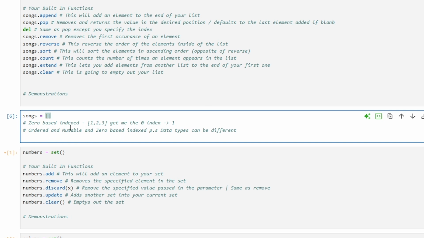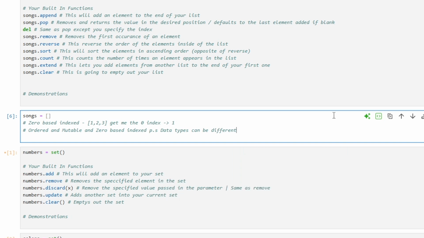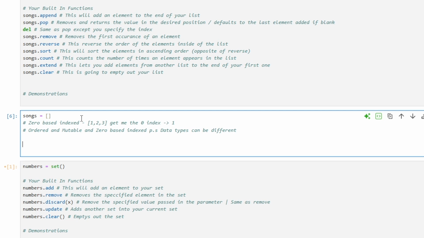And then lastly, lists are zero-based index. So if you had 1, 2, 3 in your list, and I said, get me the value at the 0 index, you would get back 1. Okay? So just remember: lists are ordered, mutable, 0-based index, and the data types can be different. What we're going to do is build out our list.